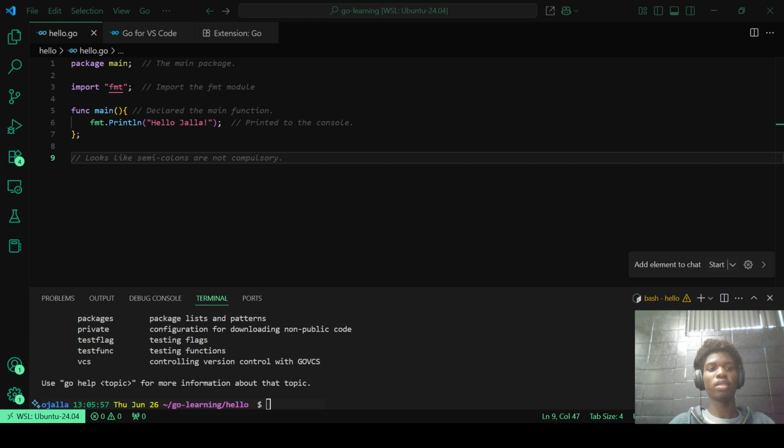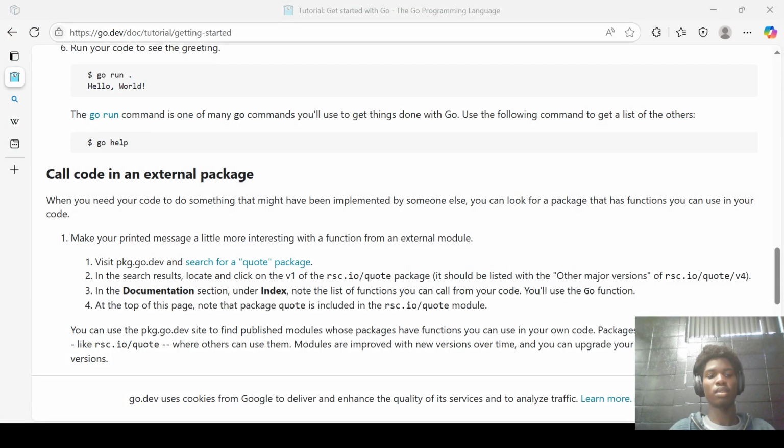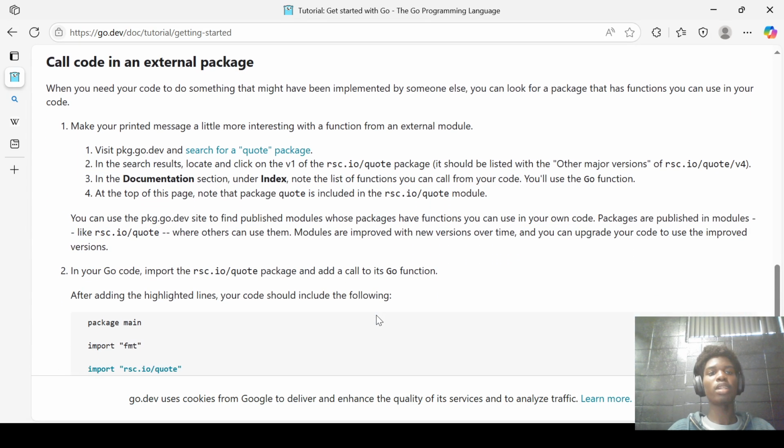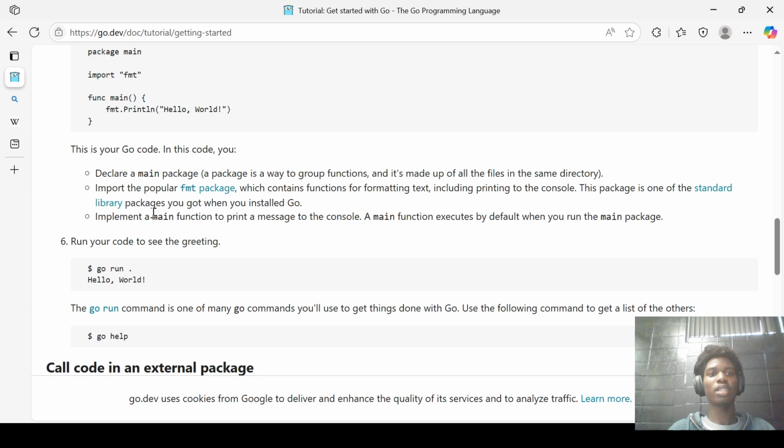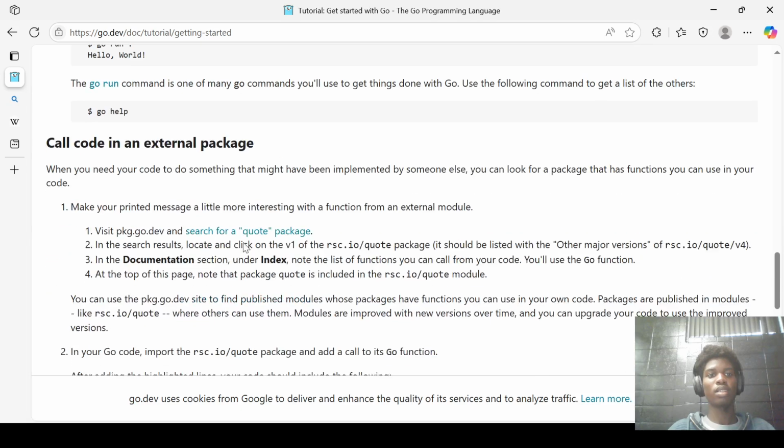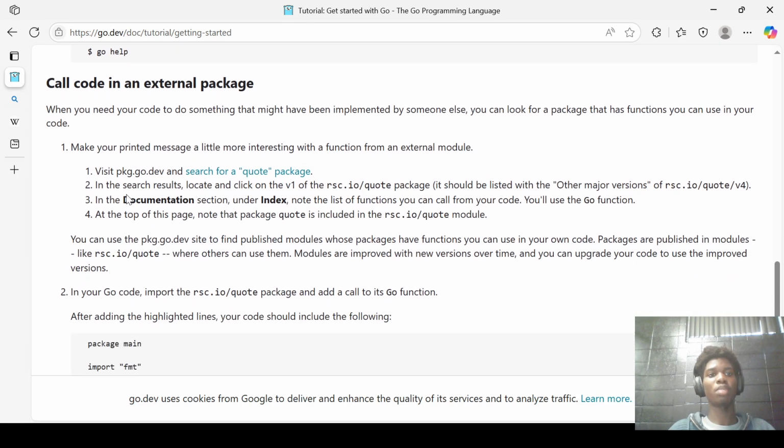So now let's go back to the Go doc. Okay, call code in external package. So now this is what we're learning next. We've learned how to write basic Go code. We've learned how their functions are defined. They use the func keyword. We learned how to print stuff to the standard output. And now we're moving on to calling code in an external package.